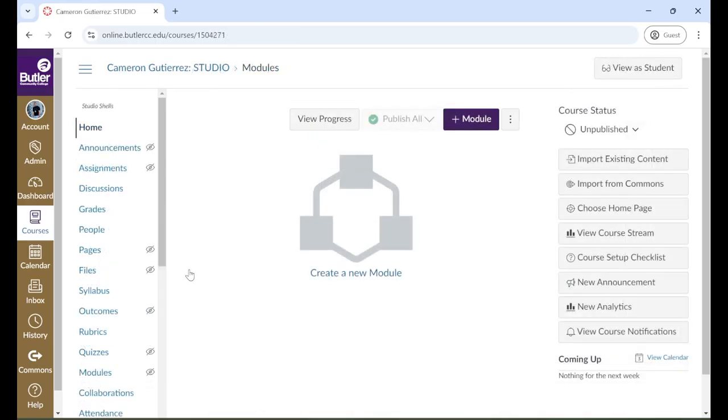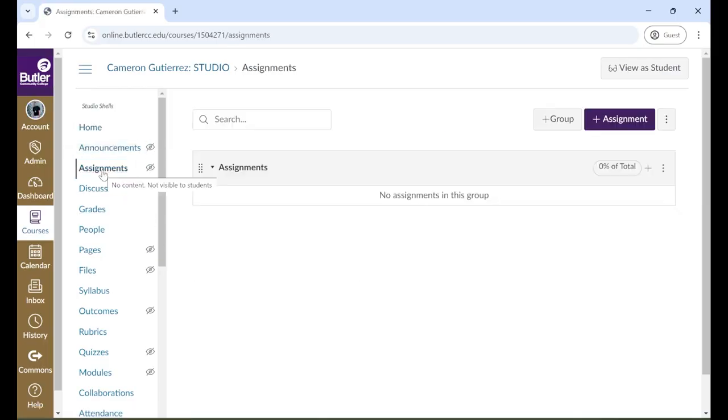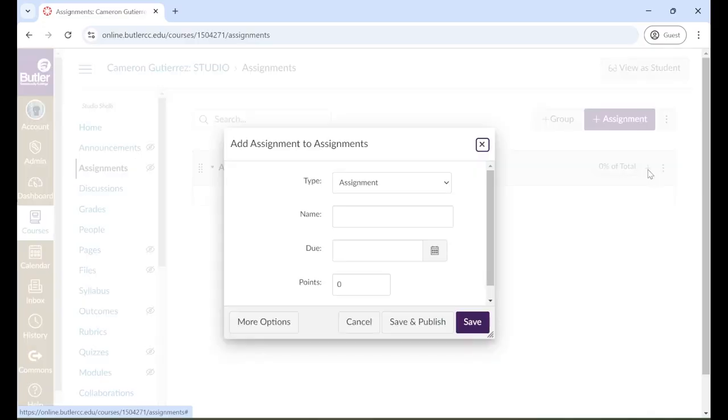The next requirement for courses at Butler is an active gradebook. To create an active gradebook, you must first have assignments. To add assignments, click the Assignments button in the left navigation. By default, an assignment group titled Assignments will be generated for you. You can add assignments to this group by clicking the plus icon to the right side of the group.